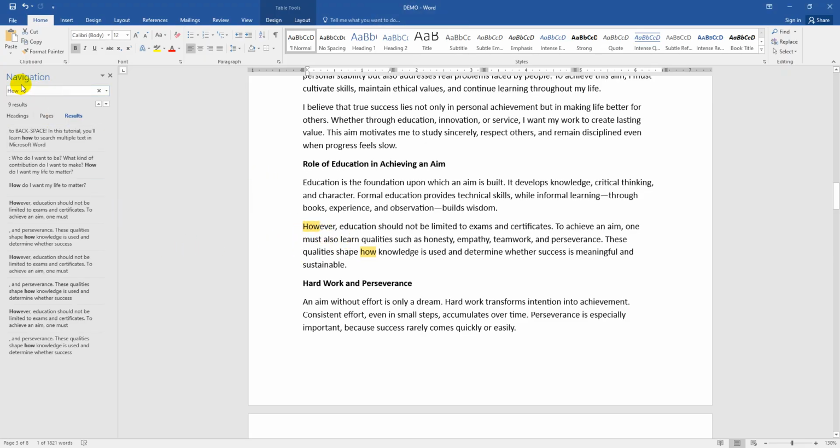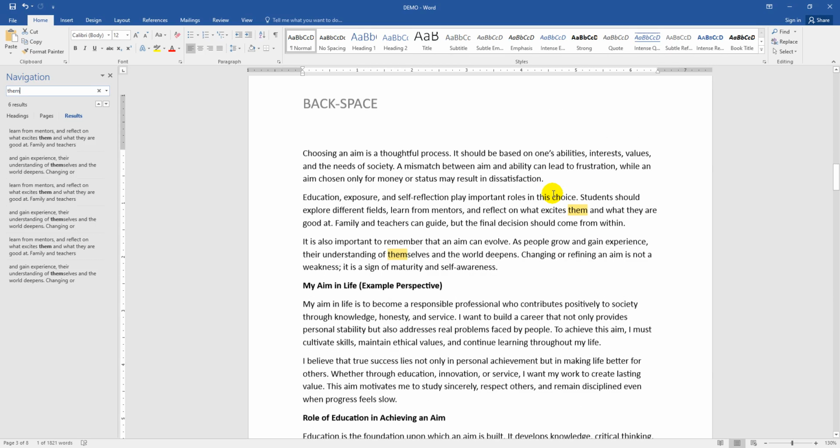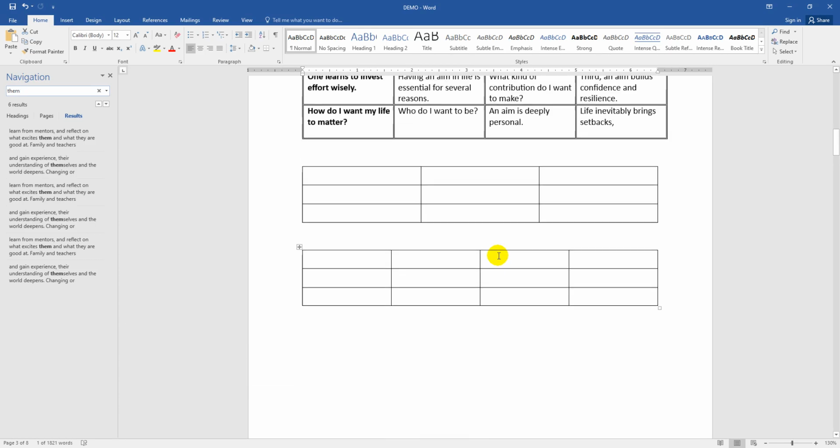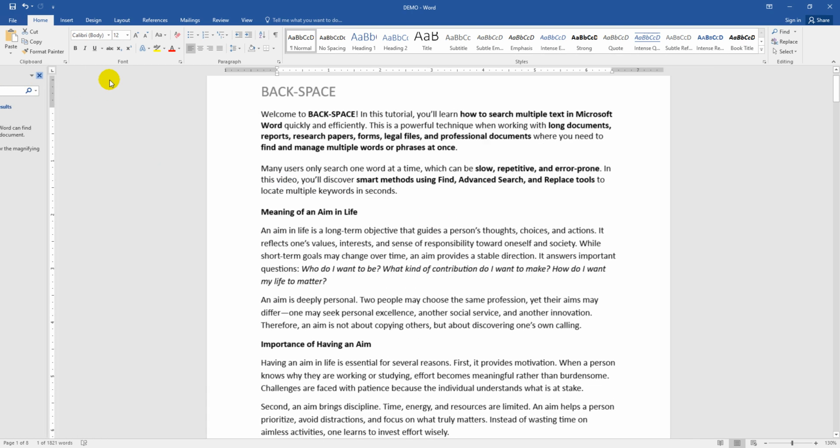Now I try another text like "them". We can see here some of the "them" words here. You can find any word using this way. Otherwise, you can replace any word.